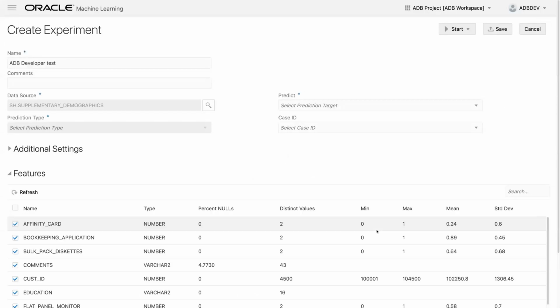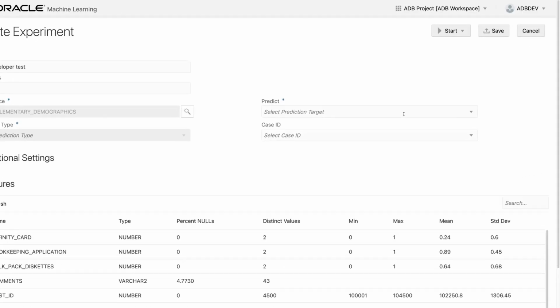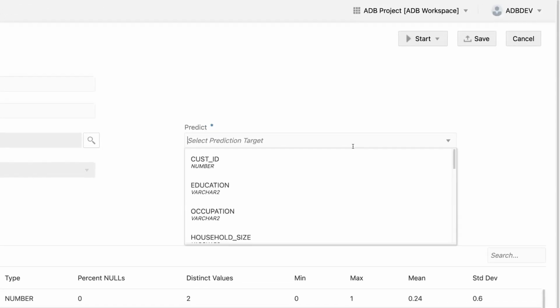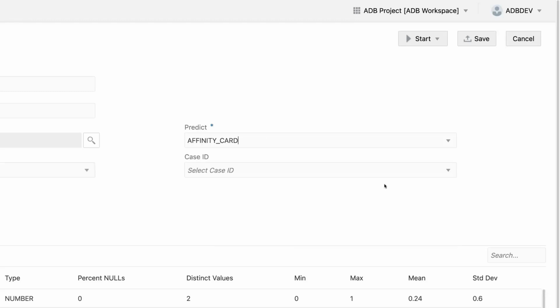So it's the same data set that I just used in my code, and it shows up down here. So I can see what the columns are, right? These are all the columns available there. Now, all I need to do here as a data scientist is to specify what the target is. Remember, I was trying to target affinity card. I was trying to offer these cards to my customers.